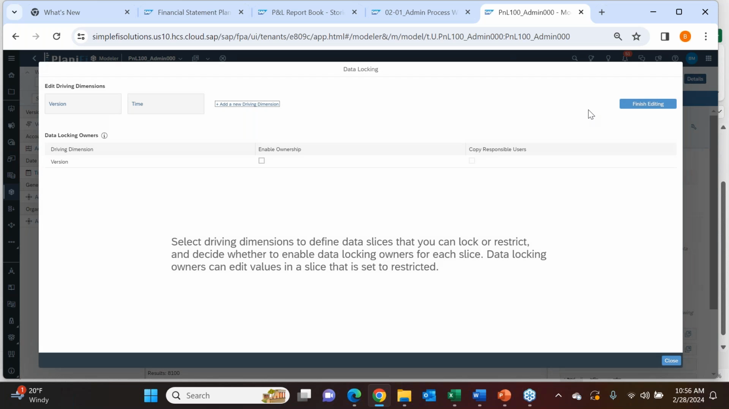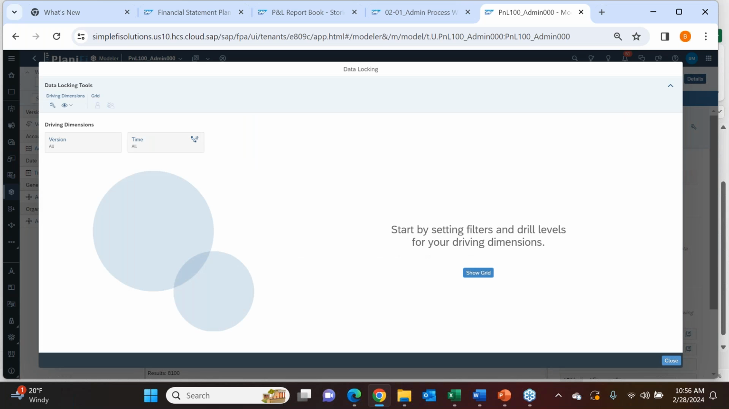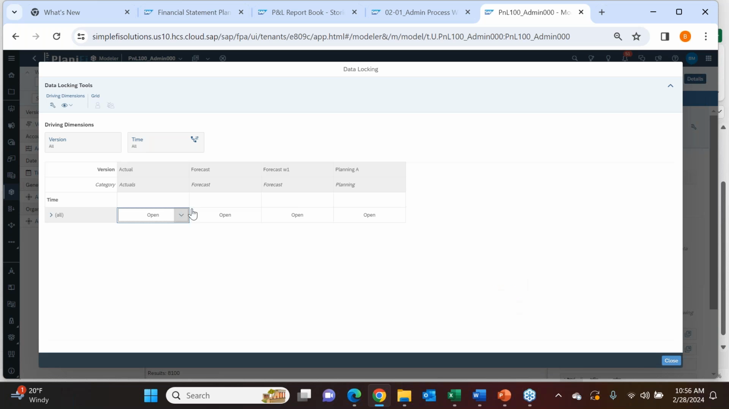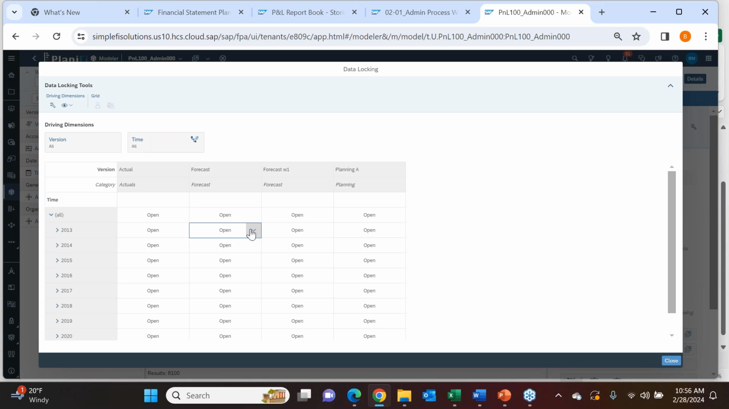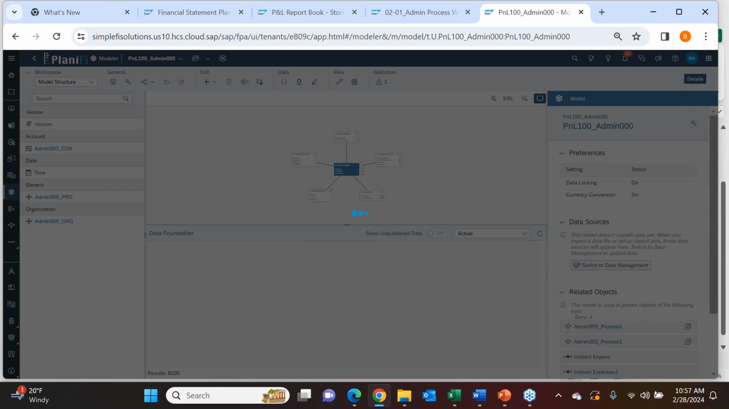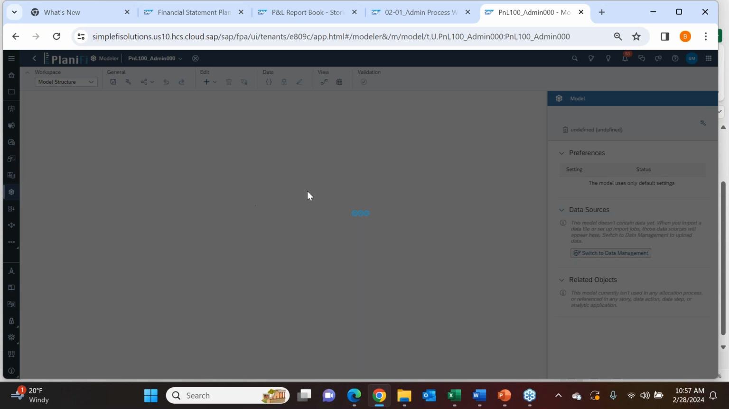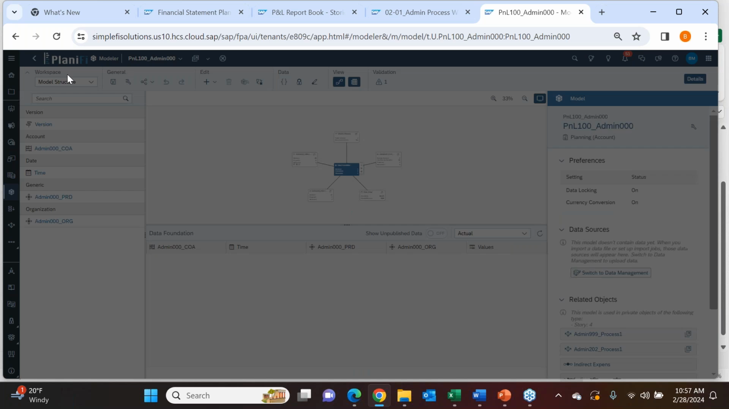When we look at things like work status, we call it data locking in SAC. It's the same kind of idea, but here it has more of a UI where I can come in, expand on time, and say, okay, for forecast 2013, I'm going to make sure that's locked. Similar functionality, though. We call it work status in BPC.